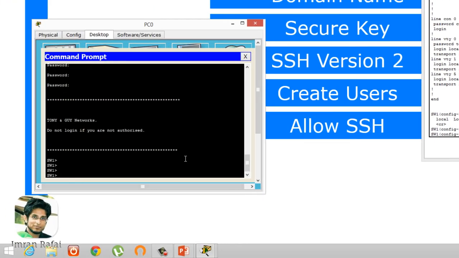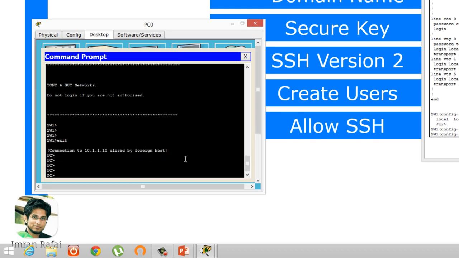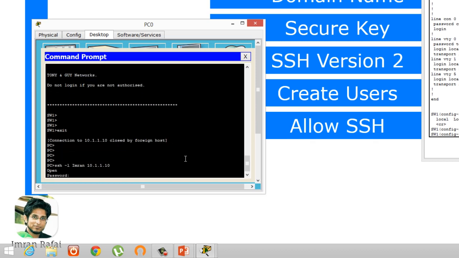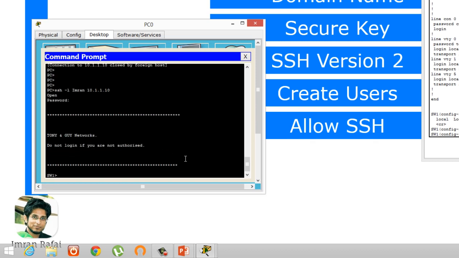So let me try that again. I will exit now. I will try logging in. It says SSH123, that's the password I'm putting in, and I'm in. This, my friends, is how we enable SSH, and SSH is a practical way.